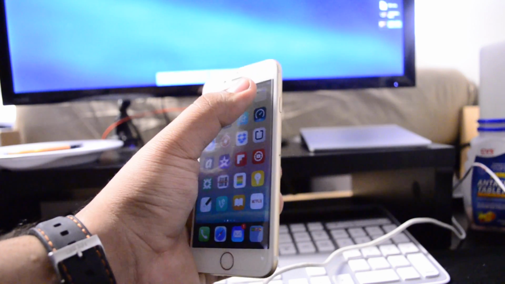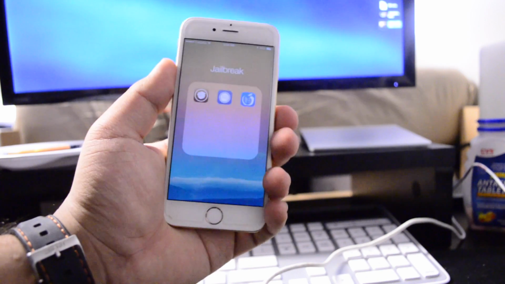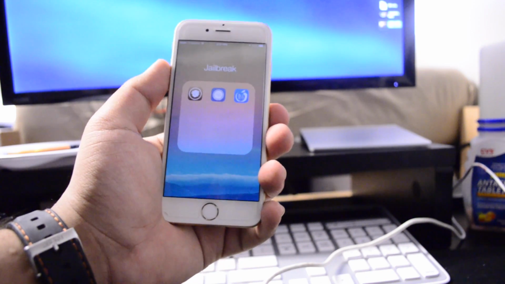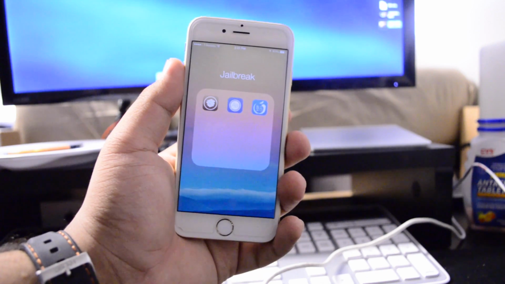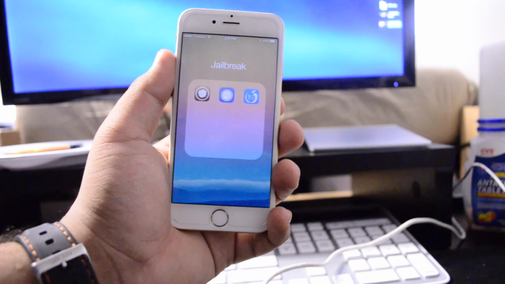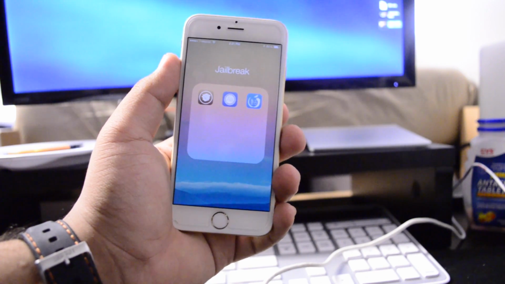Today I'm going to be showing you guys how to remove the Pangu application after jailbreaking your device on iOS 8.1. Now, as you guys can see here, I have Cydia as well as the Pangu application, and for a lot of people, the Pangu application is pretty much useless after installing any sort of tweak from the Cydia store. So today I'm going to be showing you guys how to remove it.